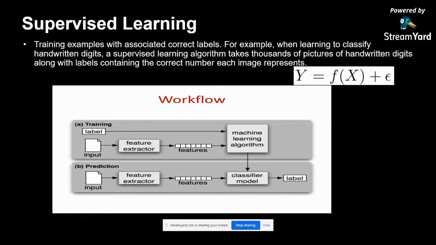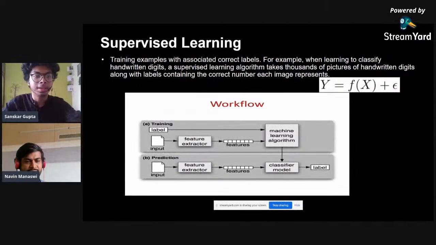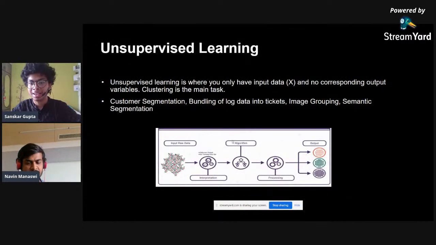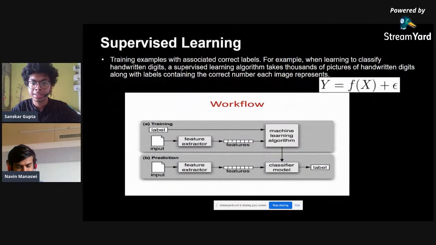Sanskar, would you like to have anything for me, any questions from the audience? Sure, sure. I would like to say that we are open for doubts. Please write your doubts in the chat box so that our speaker can answer them.